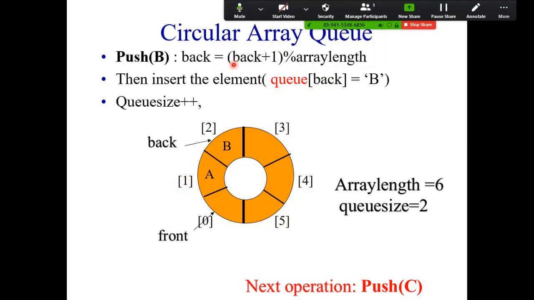If I increment that back, 1 plus 1 is 2, modulo 6 is 2. My back is 2. So Q of back, this is my Q, Q of back is 2, equals B. So what is the RLA Q size? It becomes 2. Next operation is what?